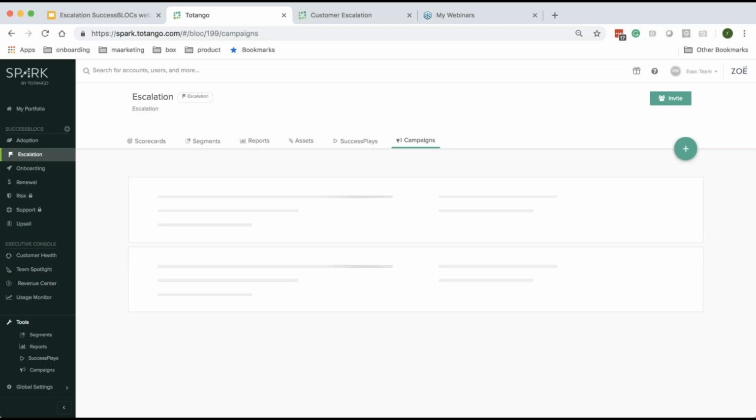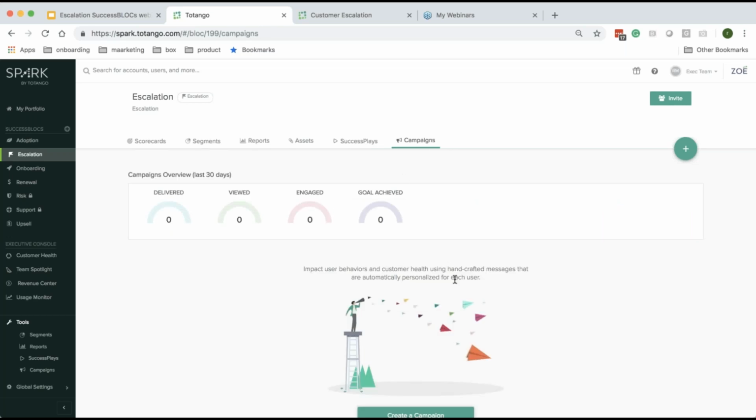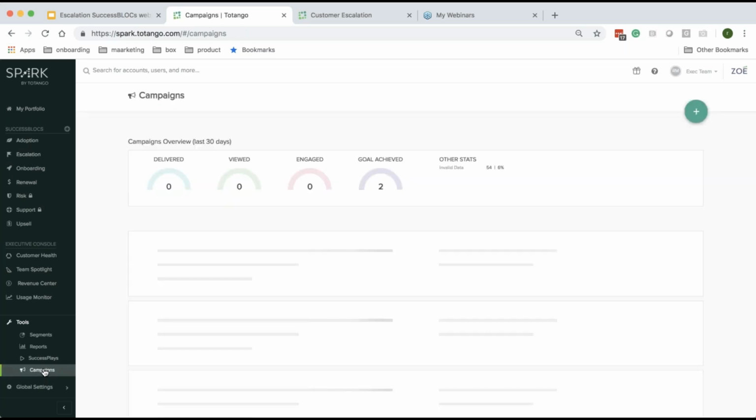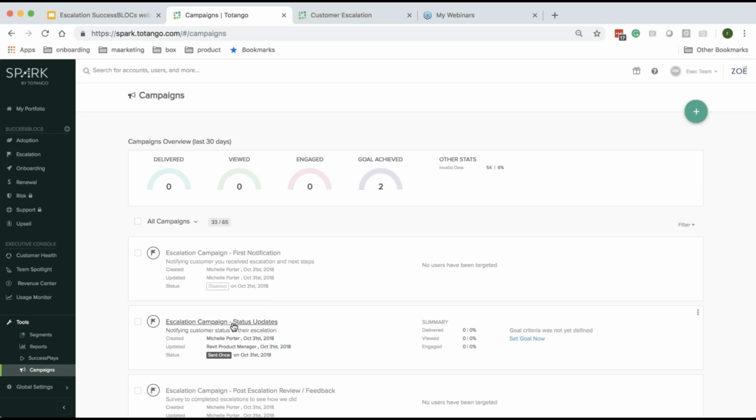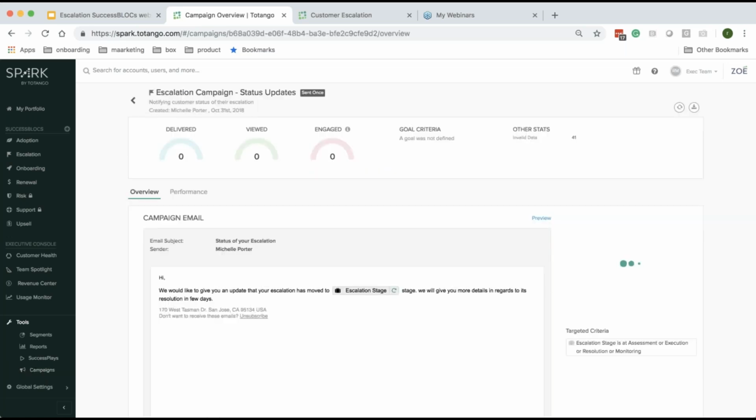Last thing that I can do over here is I can go ahead and define campaigns that are relevant for escalation. So if I want to tell the customer, hey, don't be angry, we are taking care of your escalations, I can go ahead and create those right now, understanding all the different data points and the statuses of an escalation. I do have in my company already some campaigns that were created, for example, with status update for escalation. This is a campaign that I already configured in the past.